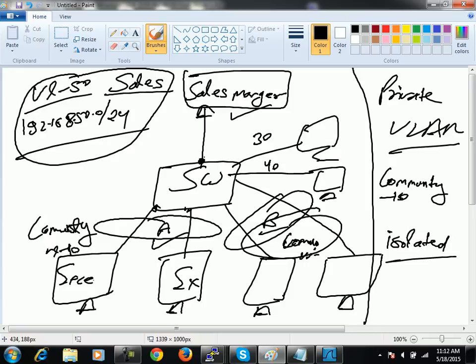Here, for the interface by which your sales manager is connected, you can configure its mode as a promiscuous port. Now you must remember the differences between switch port mode promiscuous and switch port mode host. If you define your switch port mode as host in private VLANs, your switch port will become a member of only that secondary VLAN which is configured on this interface. But if you define your switch port mode as promiscuous, it will become a member of all secondary VLANs, whether it is a community VLAN or an isolated VLAN.